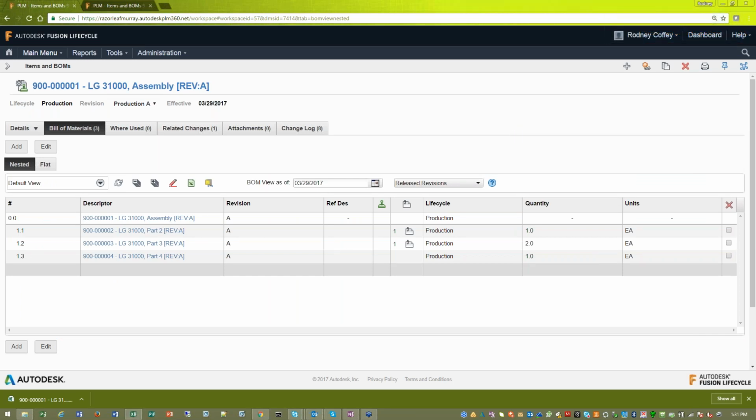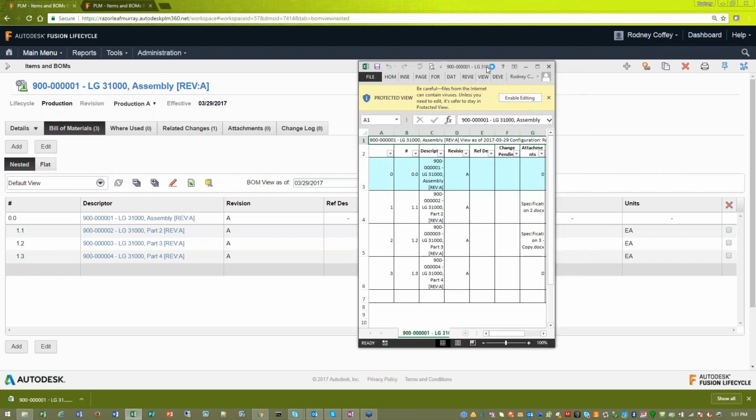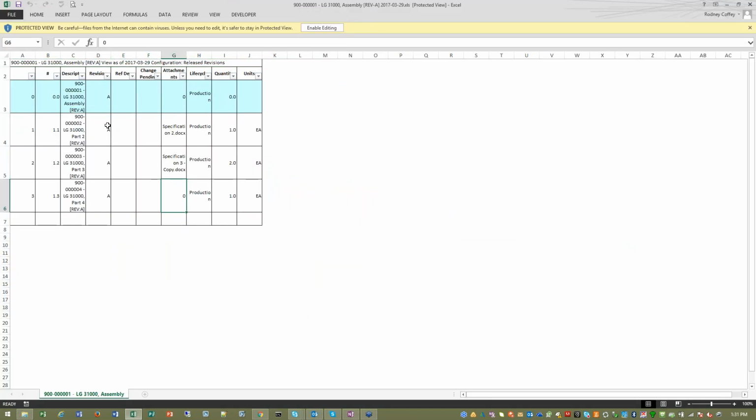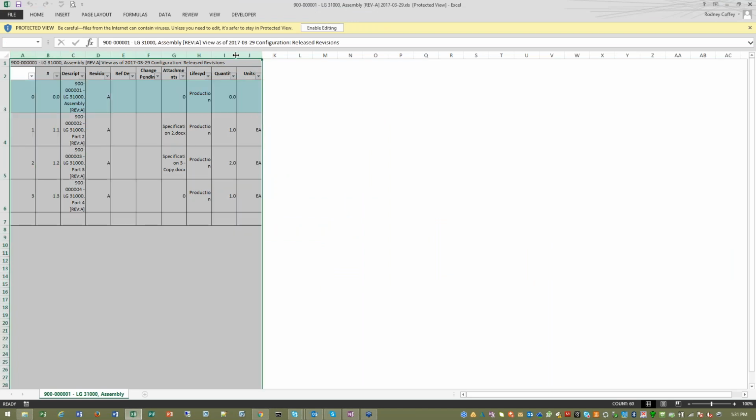It's taking my Excel a minute, and that's popping it up on another screen. There we go. So you can see we get a good Excel view of the bill of material.